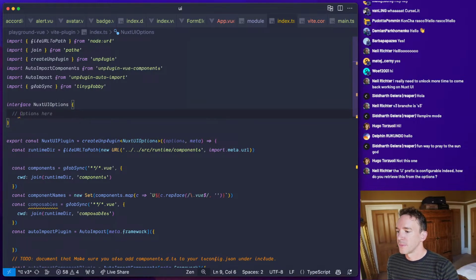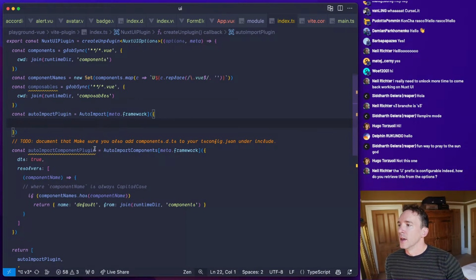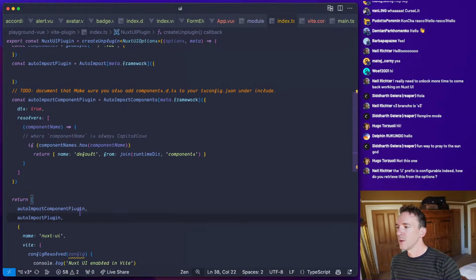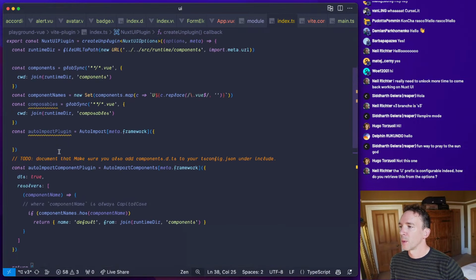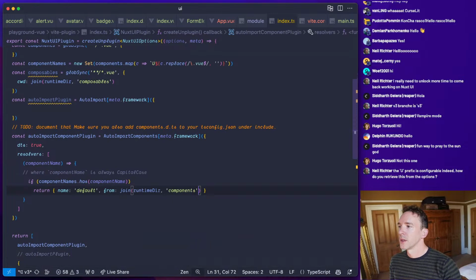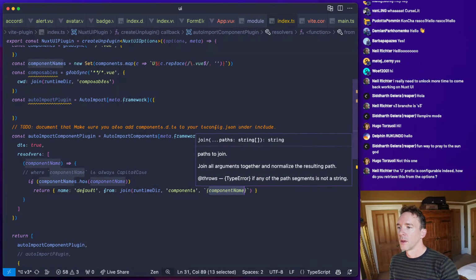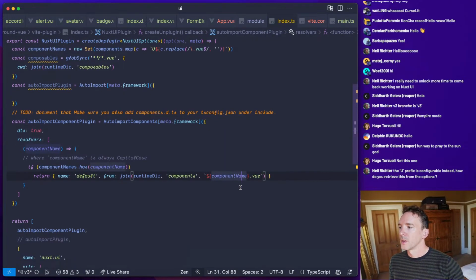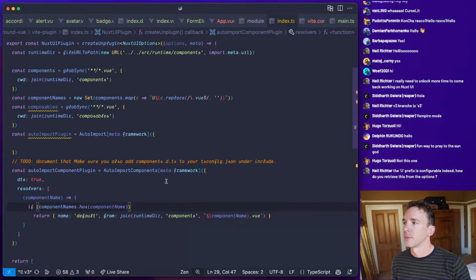So we would want, yeah, I'll have to go through the module and have a look at the specific options that they have. So we're going to return this as well. I don't think we need the auto import plugin yet specifically, but we probably will in a moment. Okay, so basically default from components, component name, .view. Cool. So we could also do a map, which might be easier.